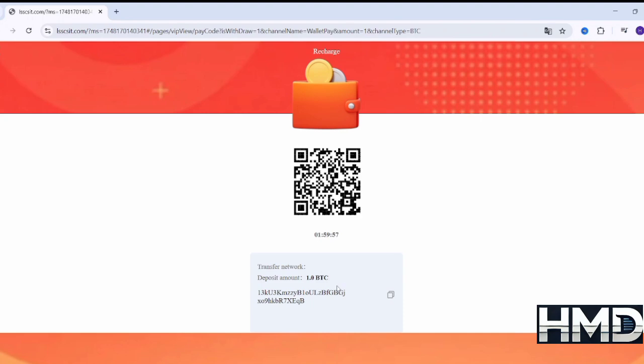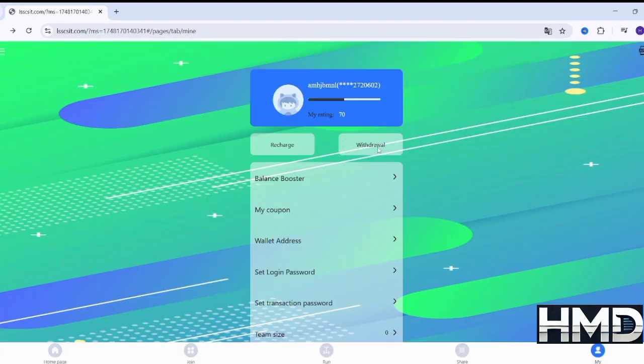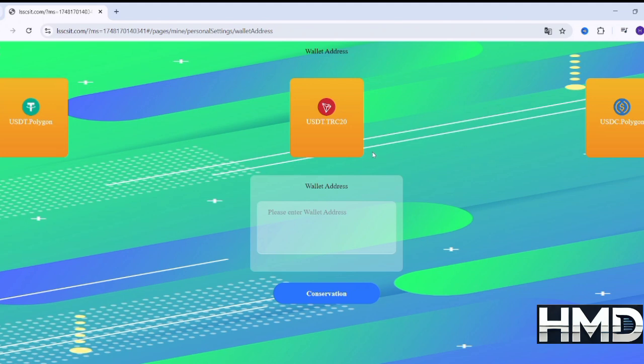Inside the Profile section, in the Withdraw section, you'll see options like USDT Biologian and USDT TRC20. Below each, there's a field to enter your wallet address. Paste your personal address there, and once you're sure it's correct, tap the Conservation button to proceed with the transfer. Always double-check the wallet address to avoid any mistakes.